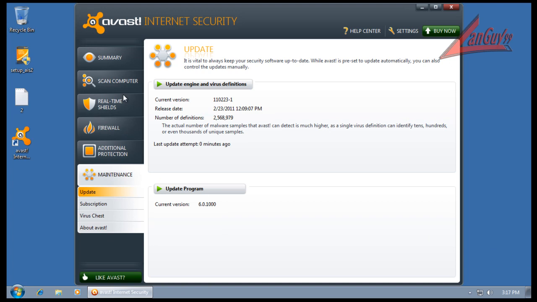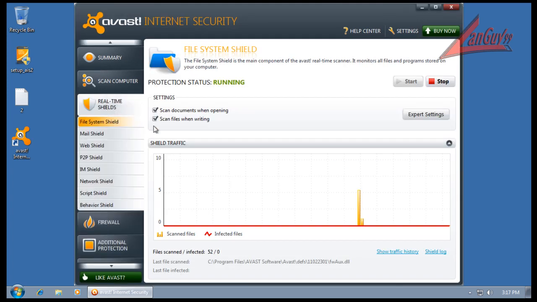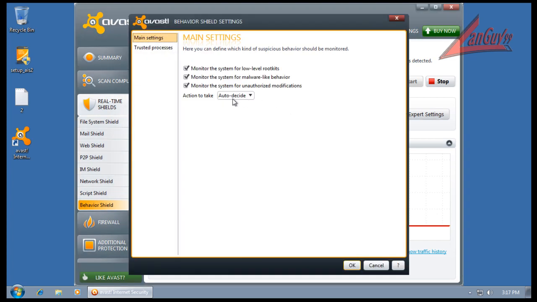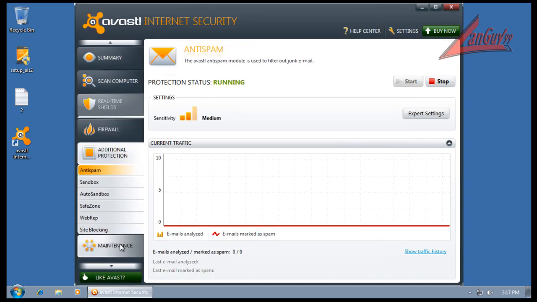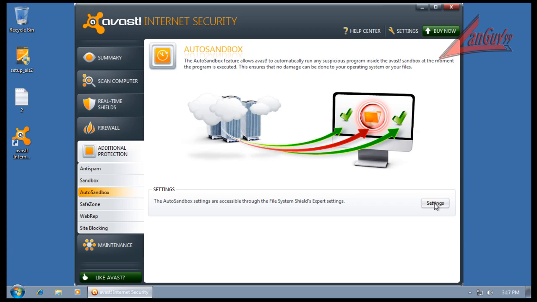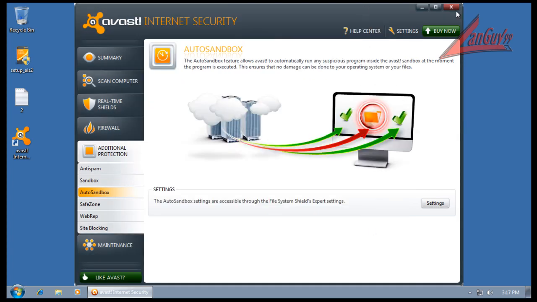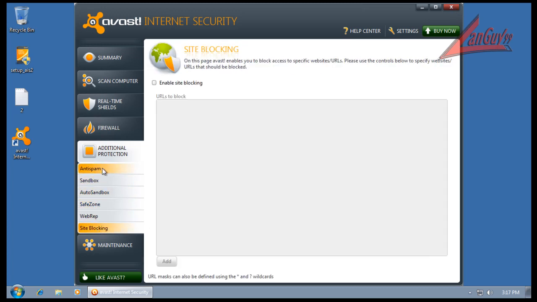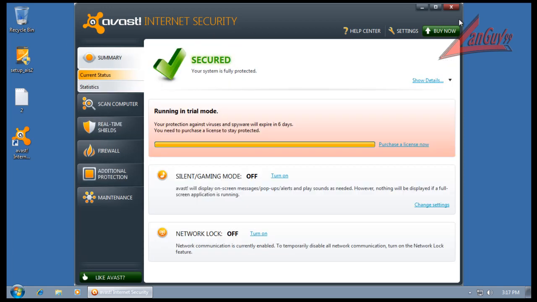Some of the things that they have finally enabled are the real-time shields. I mean, they finally enabled the behavior shield. Before it was just to allow, now it has auto decide. And supposedly their auto sandbox now works better. It's under ask. So everything else is pretty much the same: their plugins, their site blocking, anti-spam, the normal sandbox, everything else that we know about Avast.